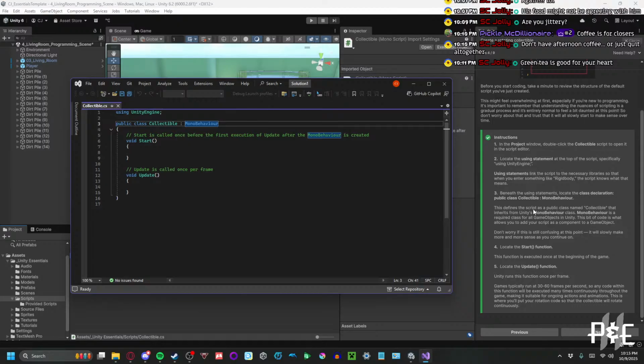This defines the script as a public class named Collectible that inherits from Unity's MonoBehaviour class. MonoBehaviour is a required class for scripts attached to game objects in Unity. This bit of code is what allows you to add your script as a component to a game object. Don't worry if this is still confusing at this point, it will slowly make more and more sense as you continue on. Locate the Start function.